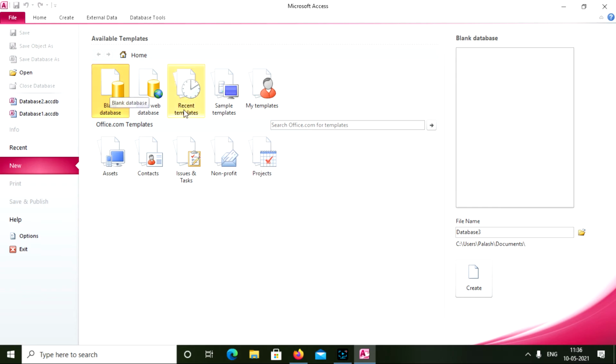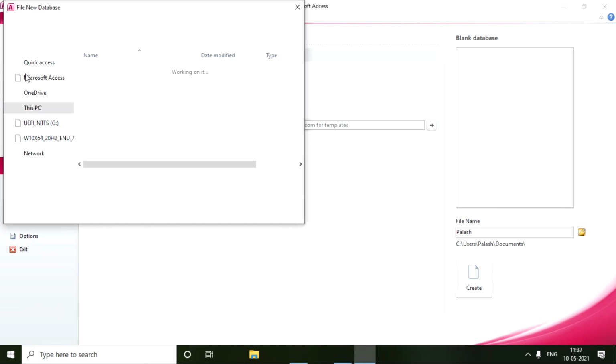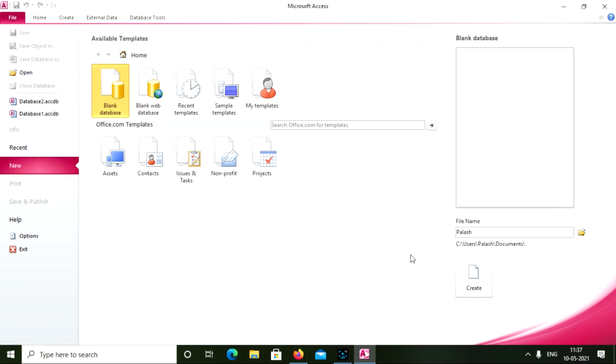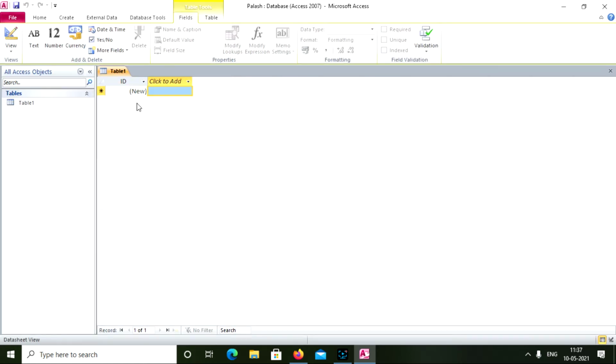Now suppose I want to give the file name Palas, and I want to save it on the desktop. So I have to go through the Browse button, and now I have selected the Desktop option, and I have clicked on OK. Now I have to click on the Create button. So this is how a blank database with a blank new table is created. This is the procedure to create a blank database.